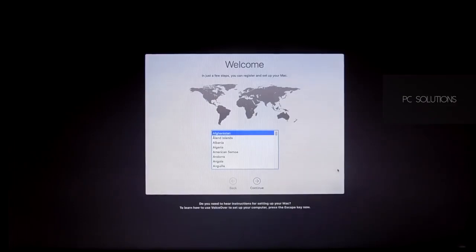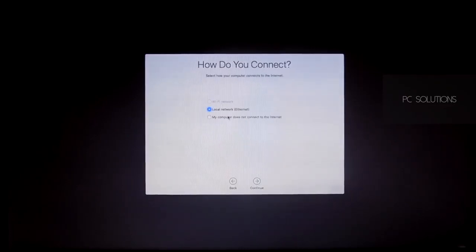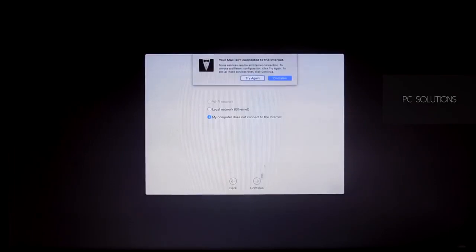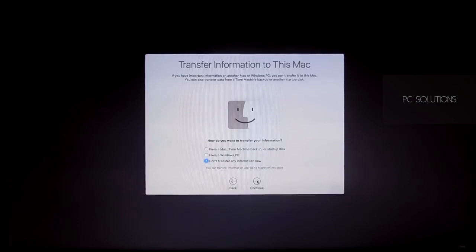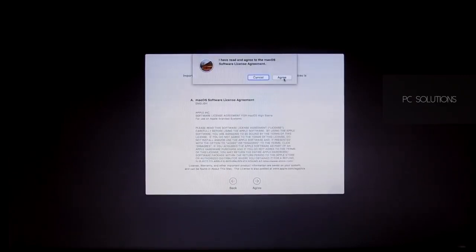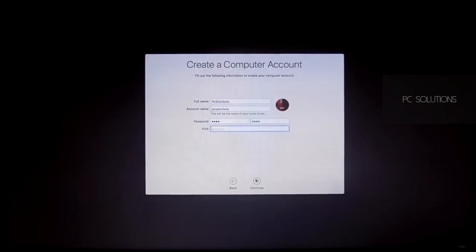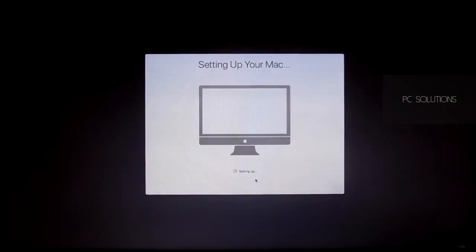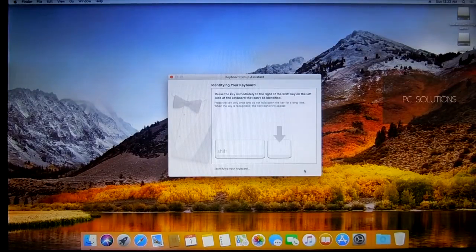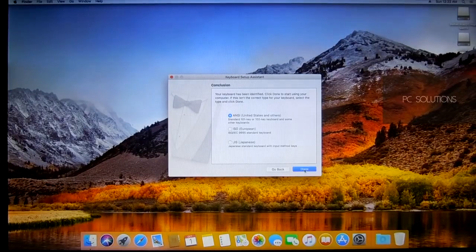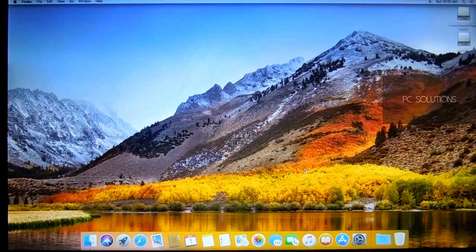So select your location. Now select my computer does not connect to the internet and continue. Don't transfer any information now and continue. Now agree to the license agreement. Create your computer account. And click on continue. Again click on continue. And now we have successfully booted into macOS High Sierra. Configure your keyboard and you're ready to go.